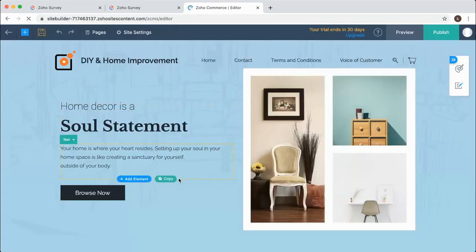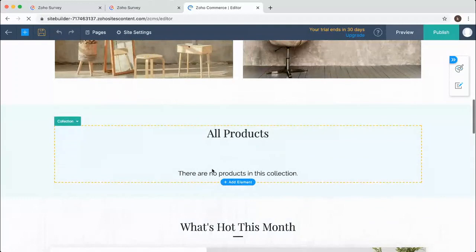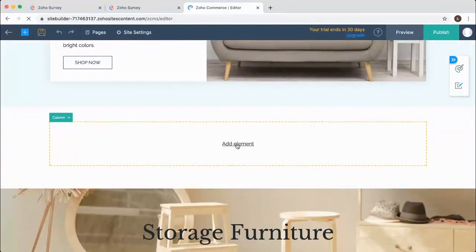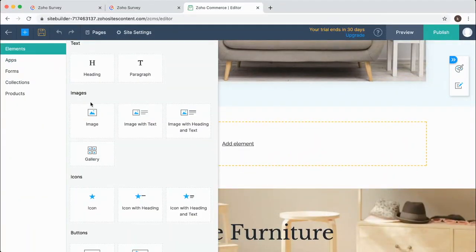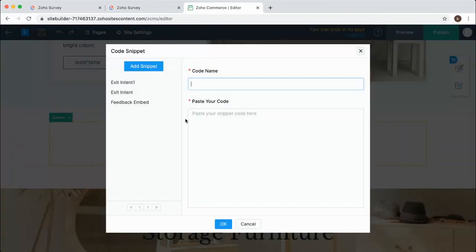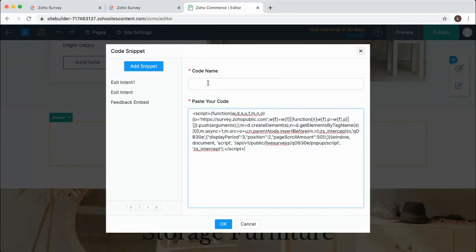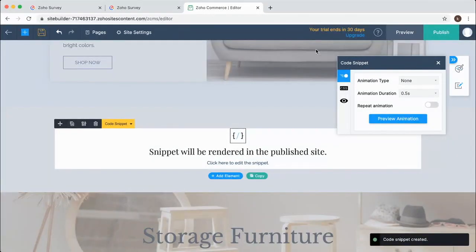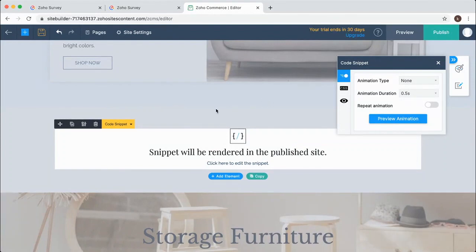Oh my God, it's not loading. Yeah, so it gets loaded. So in the below of the page, I will add an element, and in the element, I will choose code snippet, and I will paste this code snippet, and then I'll name the code snippet as pop-up, and click on OK. So this will not render in an unpublished site. So now what I'll do is publish the site.